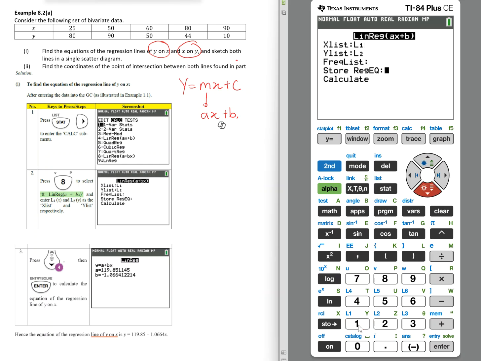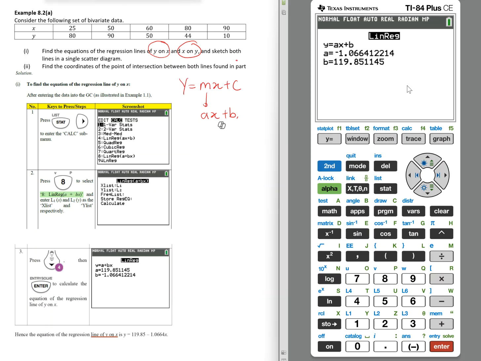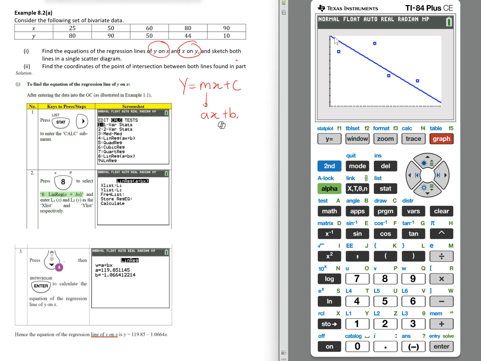Now it's a good habit to store your regression line in your graph so that you can plot it on the graphs and then draw it out easily. Press alpha, y equal. Move to your right, you will see all the y variables over here. I'm going to store my regression line as y1 and then I press calculate. Okay, so this is the gradient. y equals ax plus b. The coefficient a is your gradient. b is the y-intercept.